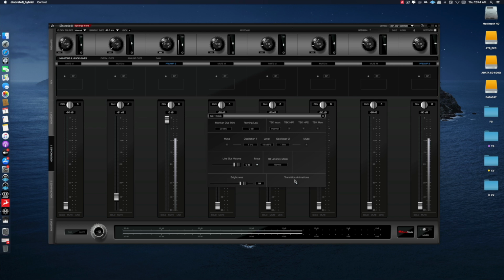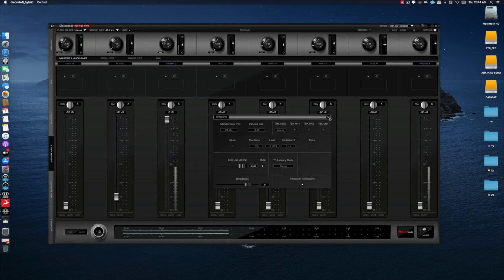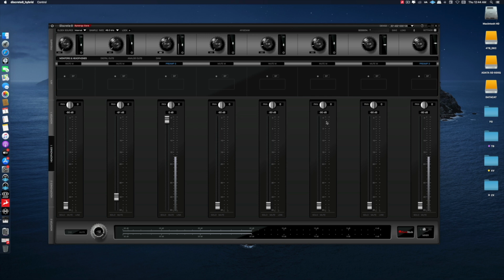Next, there is an option to enable or disable transition animations. If you have any graphical glitches with the Discrete 8 control panel, disable the transition animations. Okay, these are the basic options in the control panel settings.